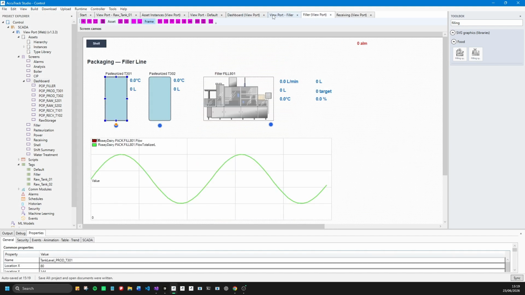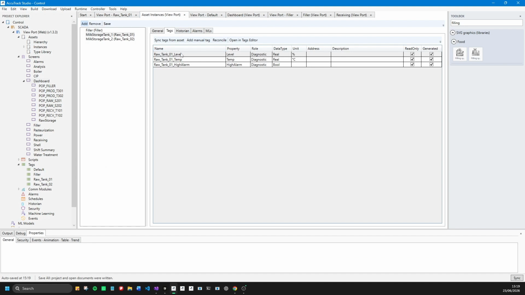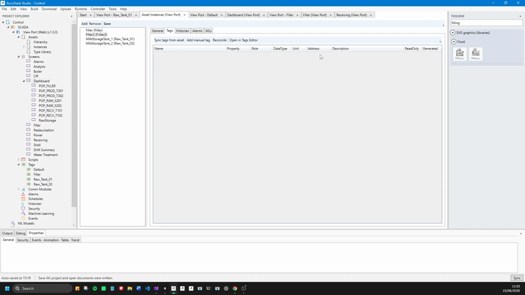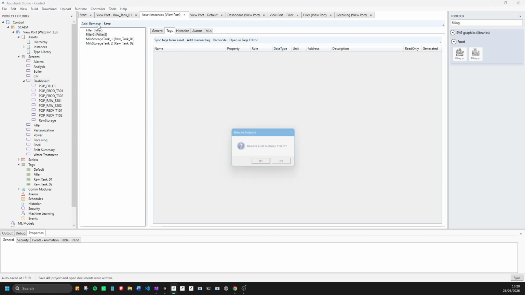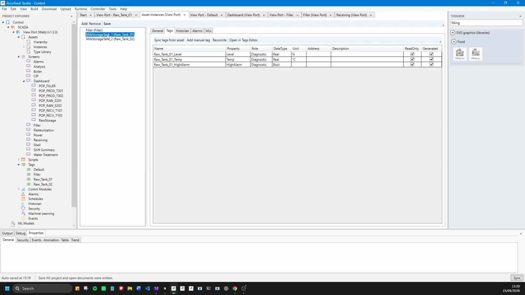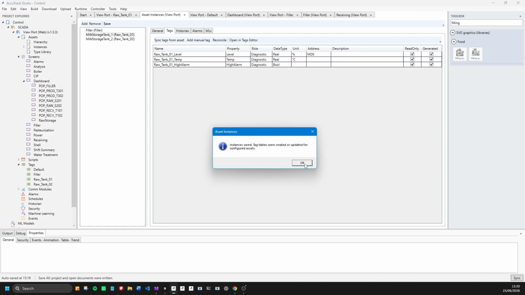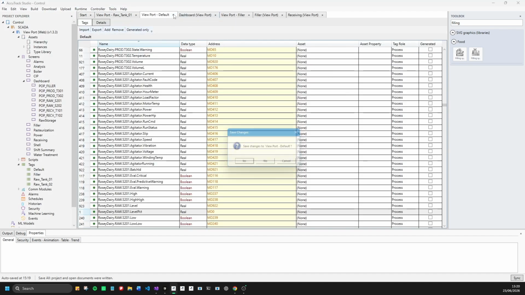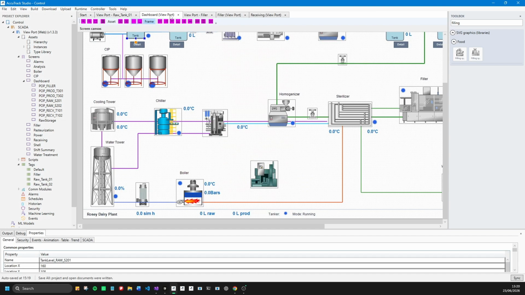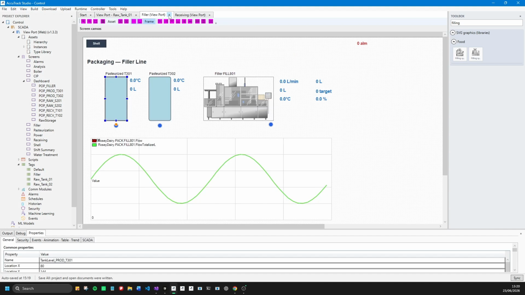We go to the assets instance, raw storage, and let's give it this address, MD0. Okay, and we save this. Now we can close that for sure. No, we're not going to save anything. We close the dashboard. We close the report.